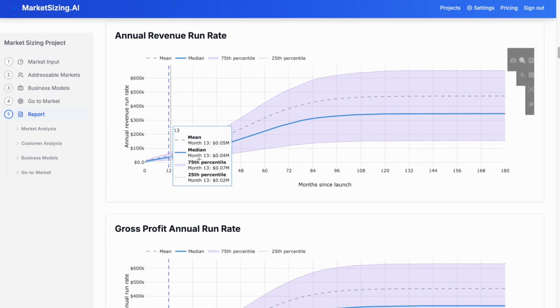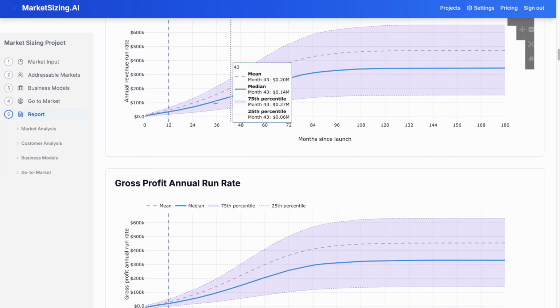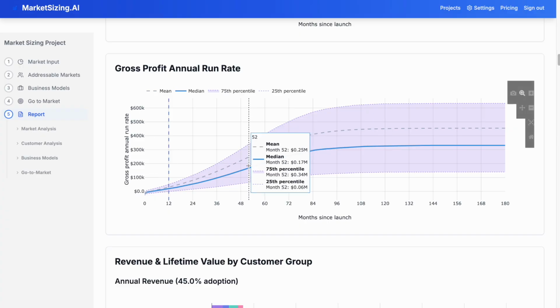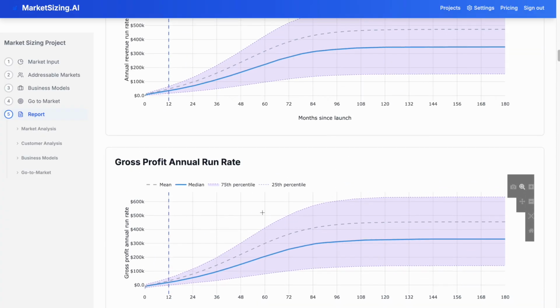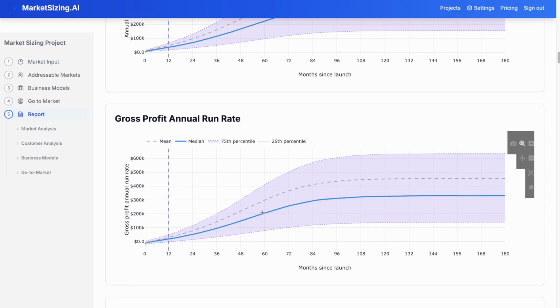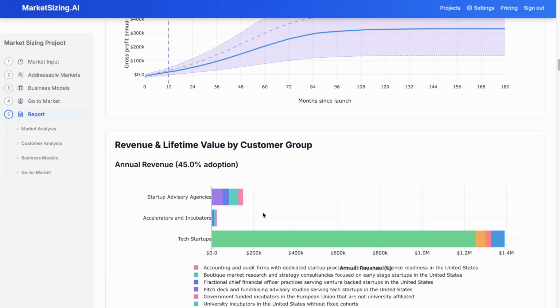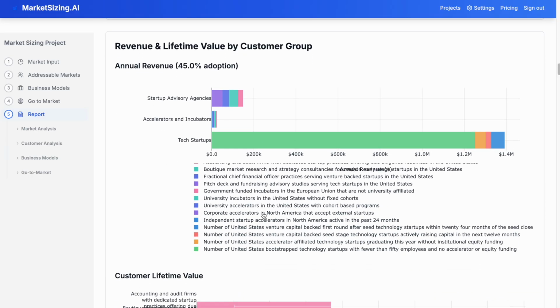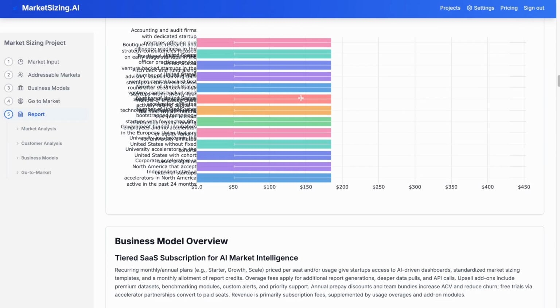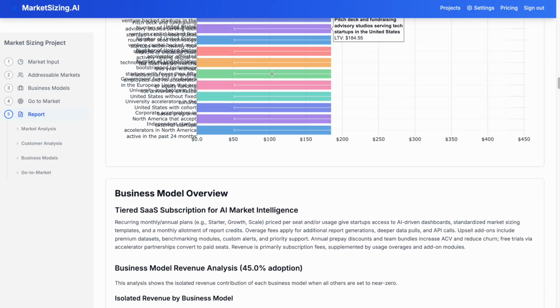Annual revenue run rate, so how much money are we going to make over time? And this is using some of the go-to-market metrics. What's the gross profit annual run rate? So this is considering the COGS and the customer acquisition costs. So what's the actual profit? And then it's going to break it down by what the revenue contributions are for each of these values. What's the customer lifetime value? So it looks like LTV is $184.